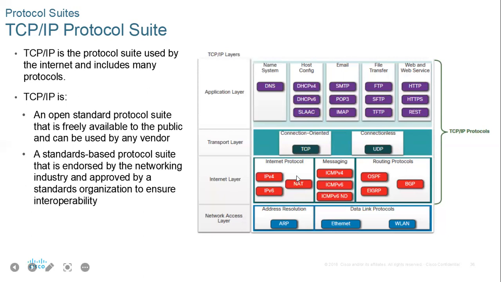Same for the internet layer. This is where you have your routers, and this is where you have most of the times your switches, your network access layer. So this is where you have IP address, IP version 4, IP version 6, then your NAT, your network address translation. That's the one responsible for translating your local IP address to your public IP address.